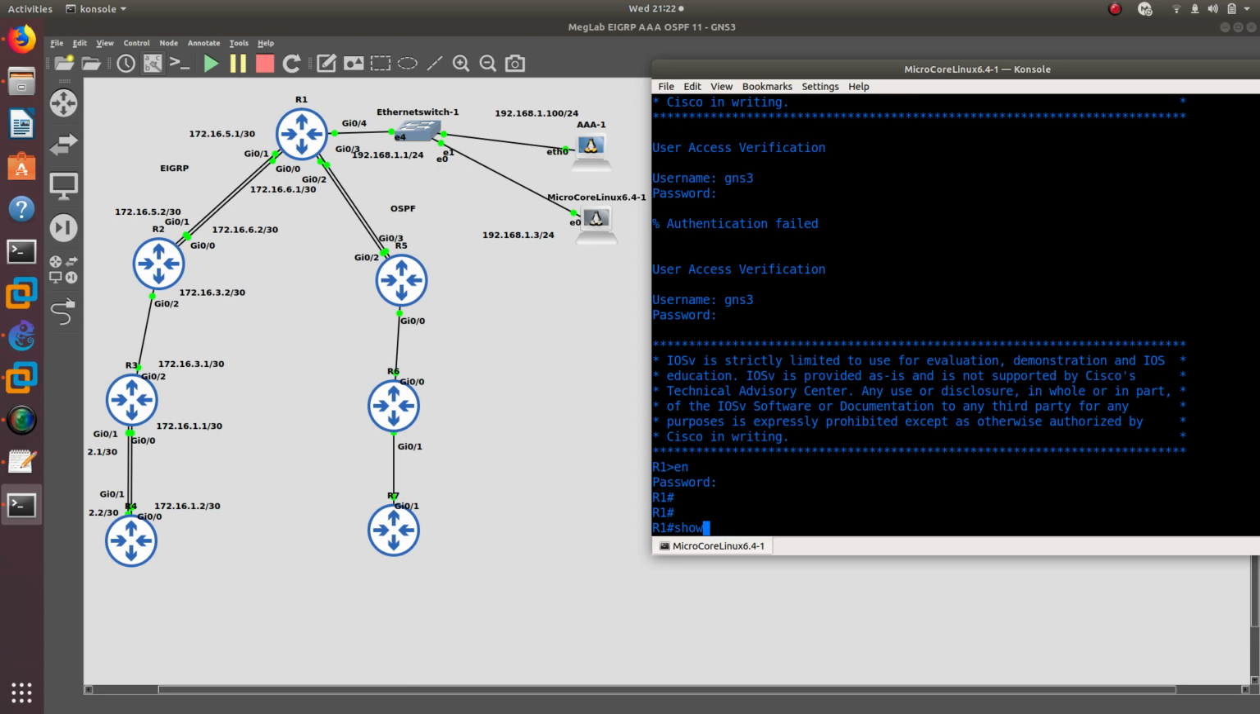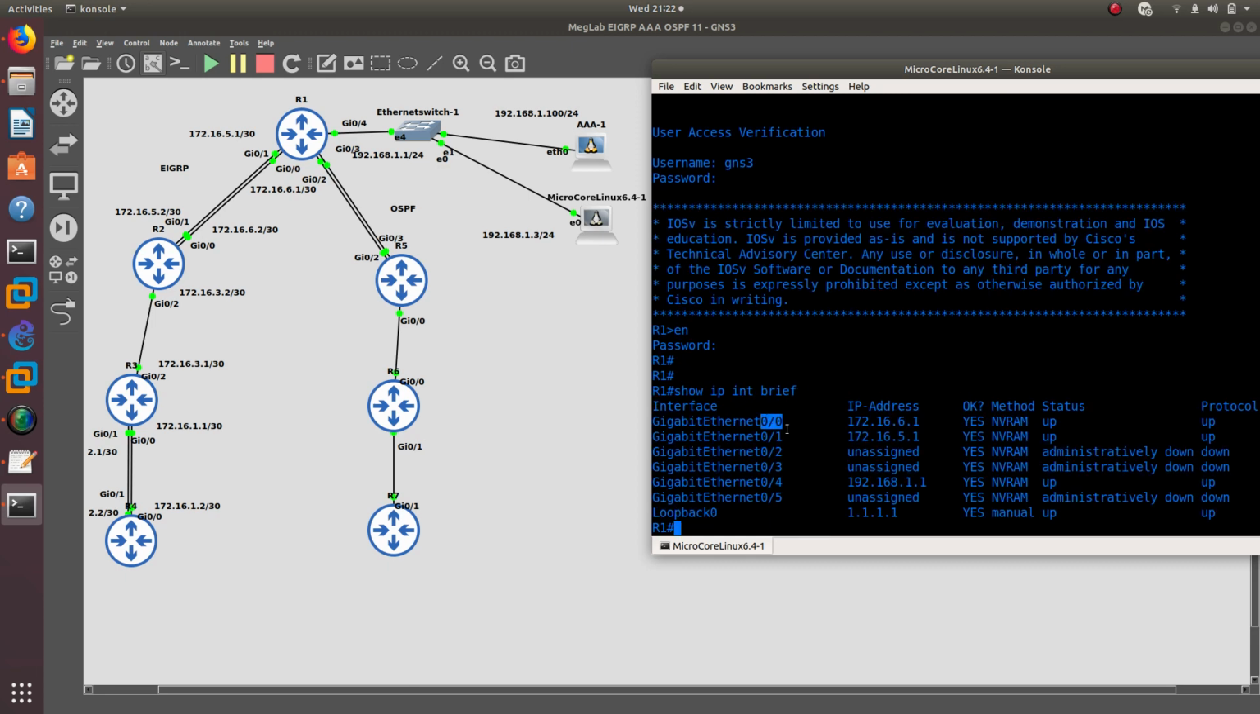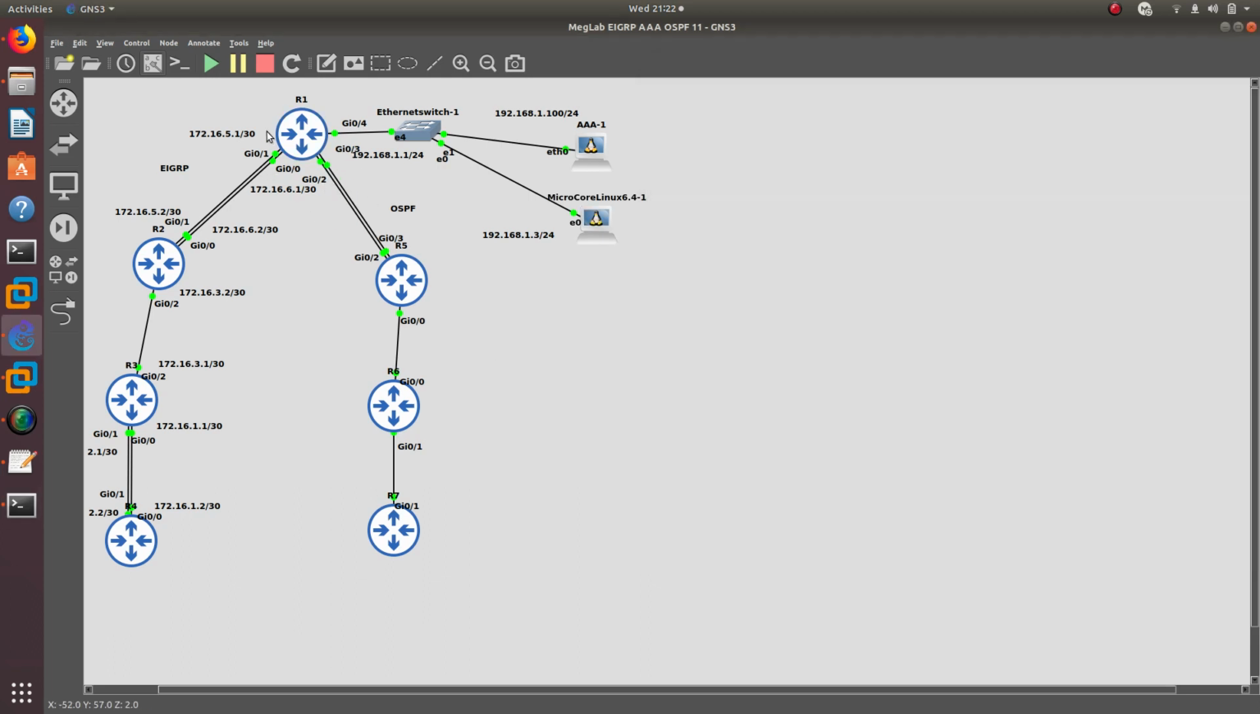So now let's do a show ip interface brief. As you can see, Gigabit 0/0 and 0/1 are configured. We have not configured 0/2 and 0/3. So let's go ahead and come up with the IP addresses for these. We are going to use the 10 network. So let's go ahead and do 10.10.1.1 for this side. This one's going to be .2.